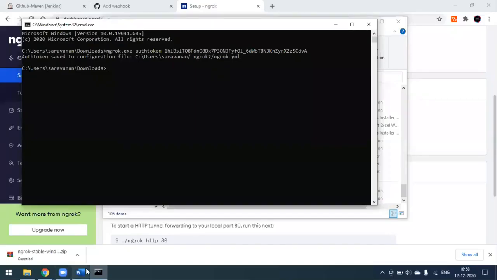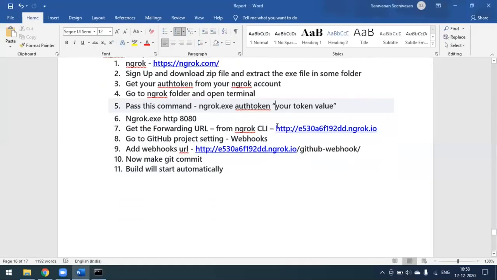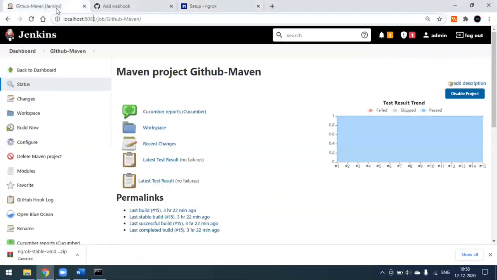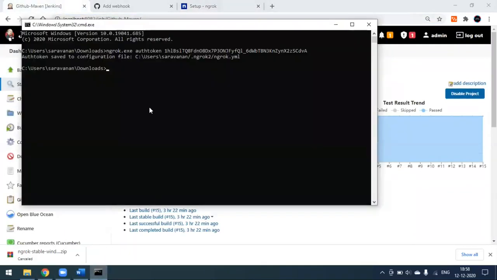Okay, so after that, what do we have to do? We have updated the token value, and now we have to expose our server, which is located in Jenkins, right? In my case, I'm running my Jenkins on localhost 8082. So come back to this command prompt and type ngrok.exe http space 8082 in my case, and hit enter.